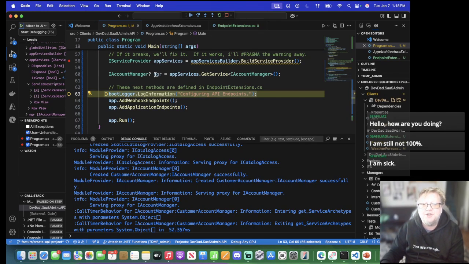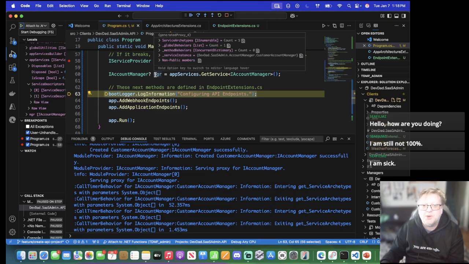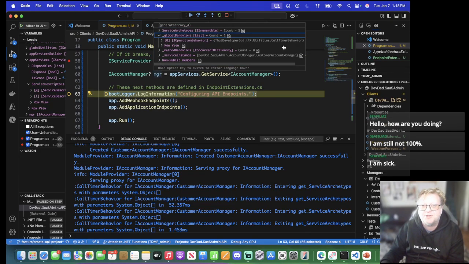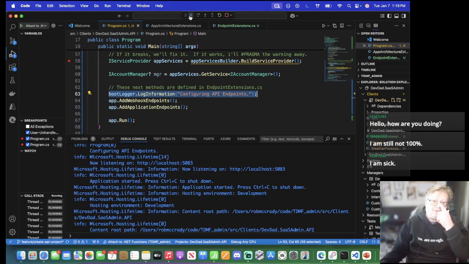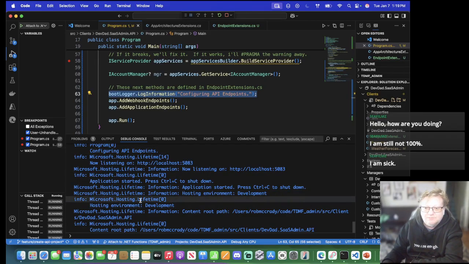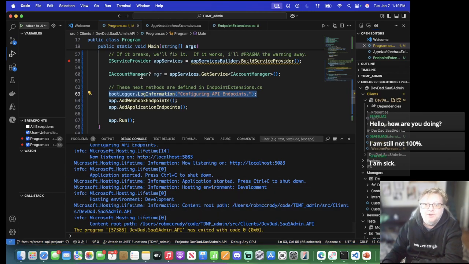So we've got the manager. We could probably invoke it. It's got a single global behavior on it, which is my interception call timer. All that good stuff. And we can go ahead and add our endpoints. So blah, blah. All the things happened. Good stuff.